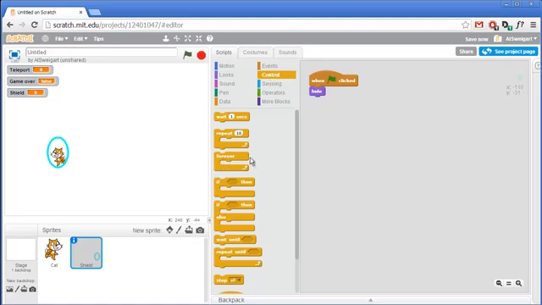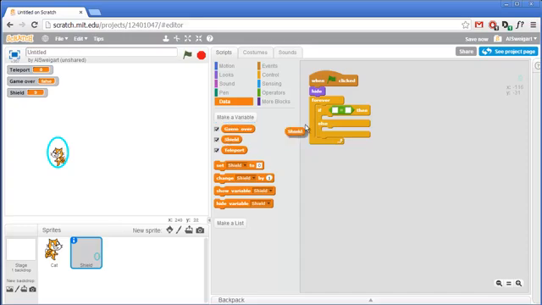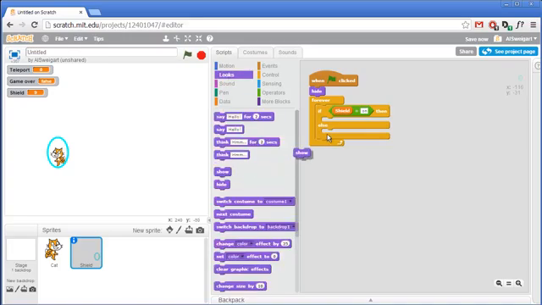Then the shield code will enter inside this forever loop, and inside this forever loop we're constantly checking if the shield variable is set to on or if it's set to something else. If it's set to on, we want the shield to show itself. So if shield is equal to on, then we want the shield to show itself. So go to the purple looks section and grab that show block. And that'll make the shield show up. Otherwise, if shield isn't set to on, we want to hide it.